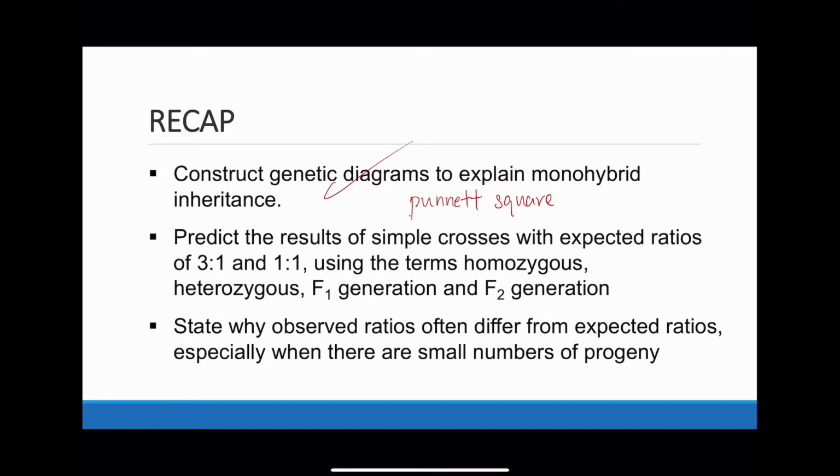So today, we're going to delve a bit more into the third objective, which is to state why observed ratios tend to differ from expected ratios. But you'll realize that in this lesson, we'll be doing things a bit differently from the previous few videos. In fact, there's most probably not much for you to write down in this set of notes.